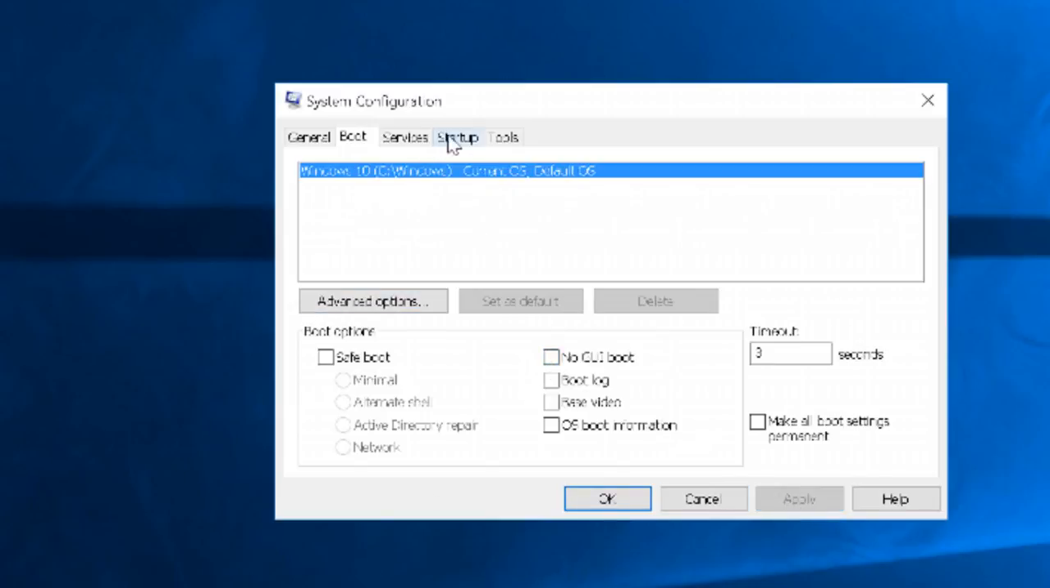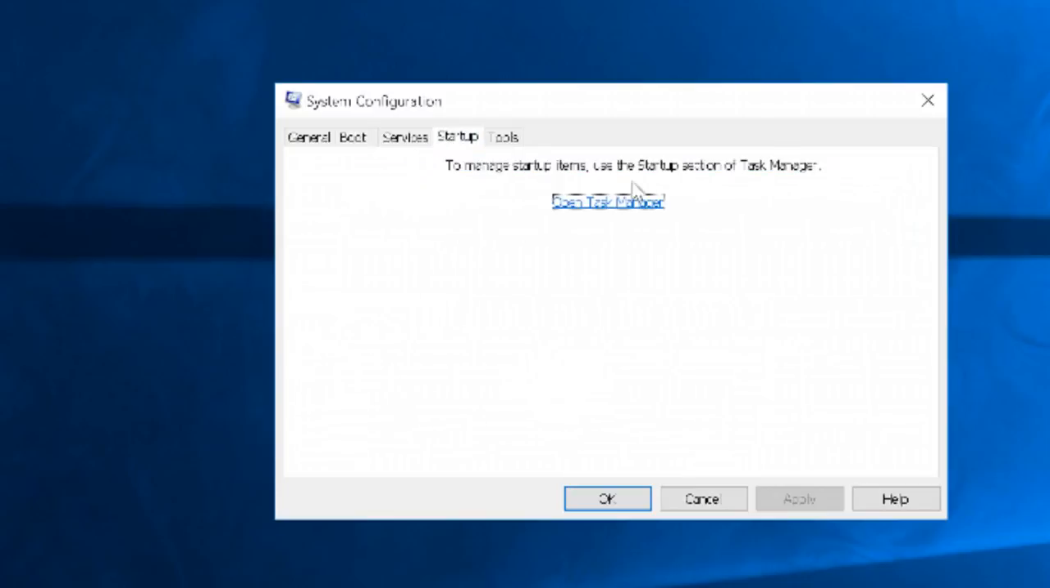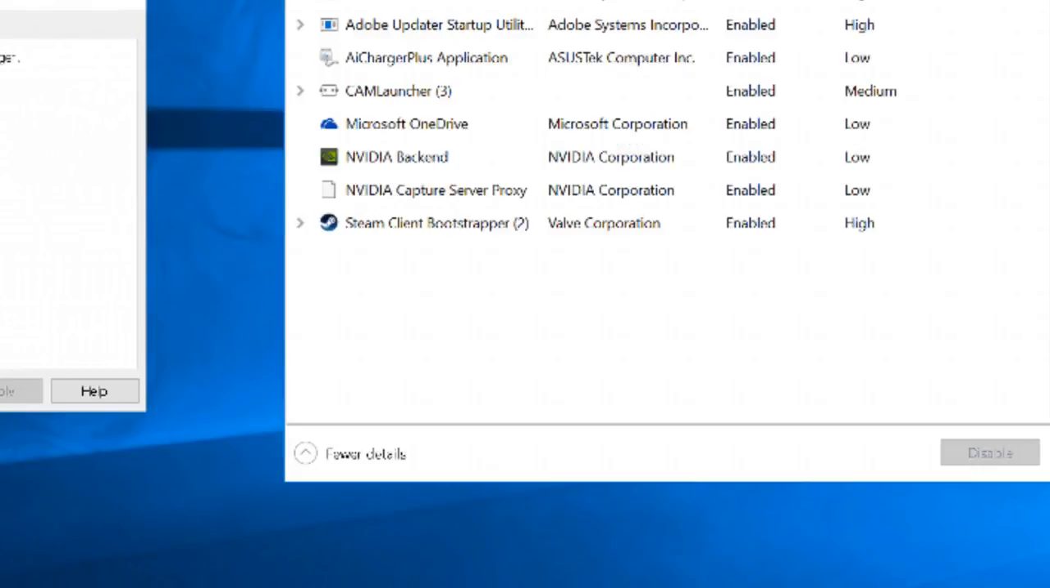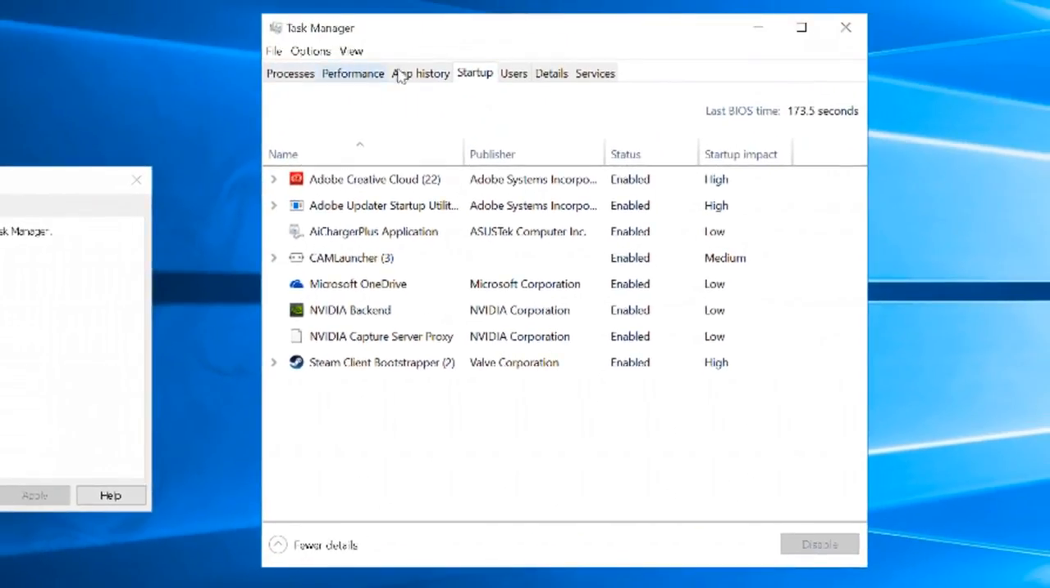Now the next step is to go to Startup here. Click on Startup, then click on Open Task Manager. I'm going to bring this over to this side. On Startup, it shows you all the programs that'll start when the computer starts up. This will affect your startup, because it'll first try to load all these programs before Windows is fully started up.